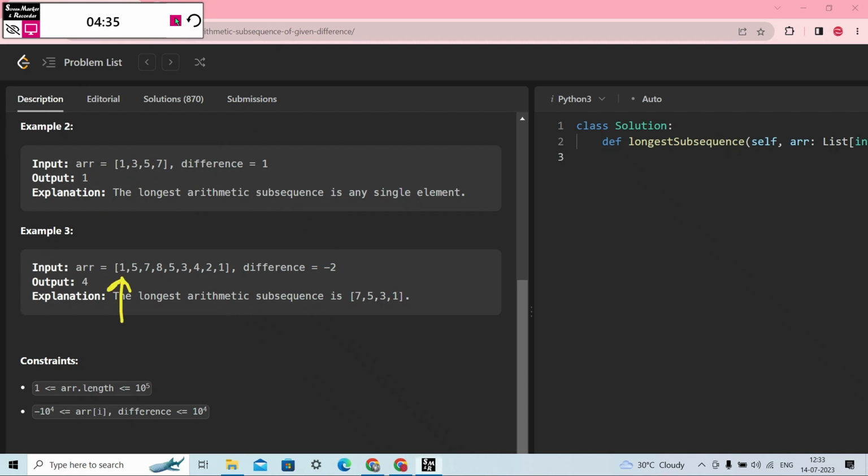Up to here we have the length of 1, right? So we come to the 5. 5 minus -2 will be 7. Have we encountered any 7? No. So up to here also it will be 1 length, because nothing was in the past.